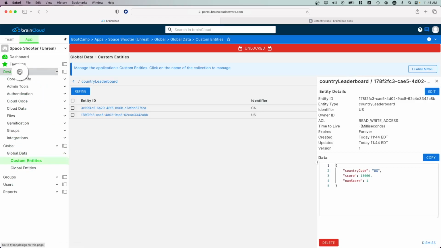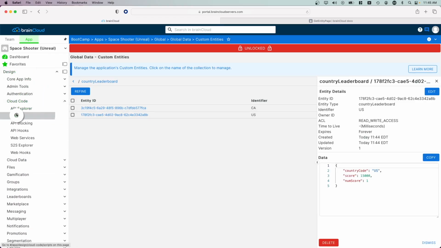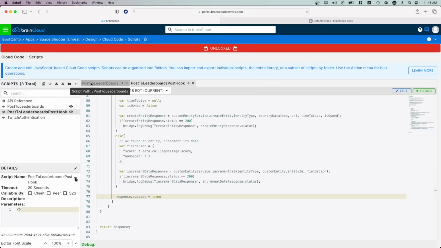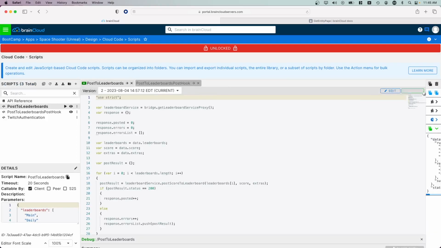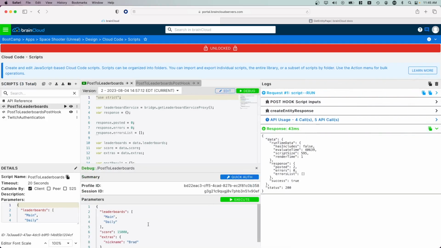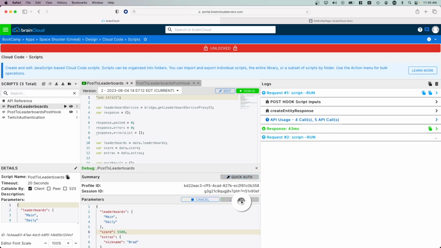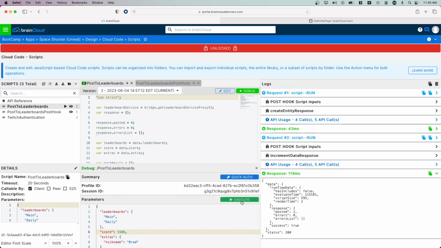On the left, click Design, then Cloud Code, followed by Scripts. Select the Post to Leaderboard script. Click Debug. Before clicking Execute, modify the score parameter, just so that it's something different. Click Execute. Our score's been posted.